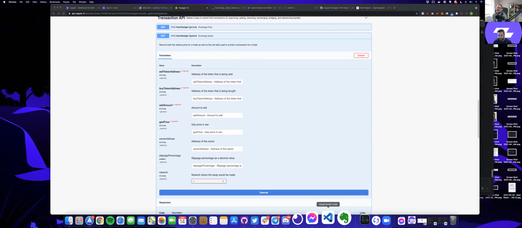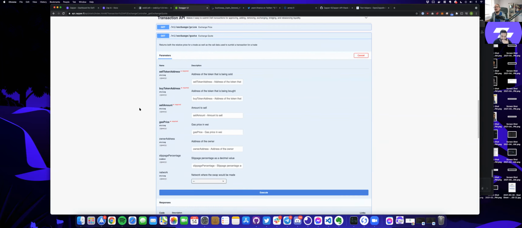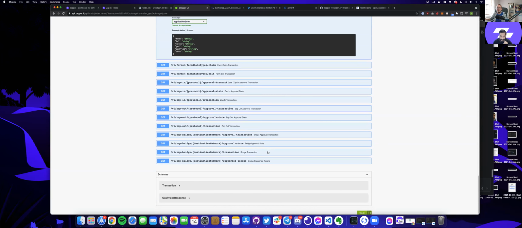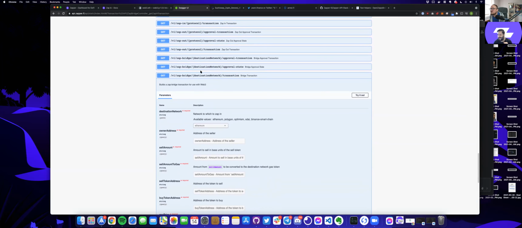What about ramps? Have we talked about any kind of ramps or L2? I've noticed you guys are doing new networks showing up. Are there zaps that abstract ramping or bridging? Yep. So check this guy out here. Zap Bridge is what we call it.